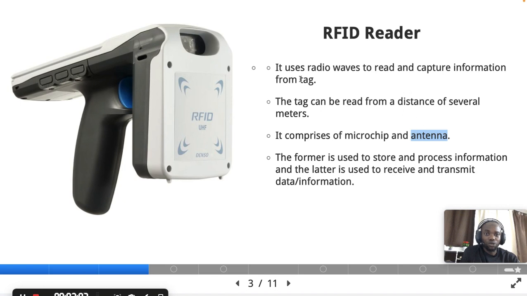How does it work? Well, it uses radio waves to read and capture information from a tag. So you see this is the keyword. It uses radio waves to capture data from where? From a tag. Then the tag can be read from a distance of several meters, and it comprises microchips and antenna. Take note of this. And finally, the microchip is used to store data, and the antenna is used to receive and transmit data.